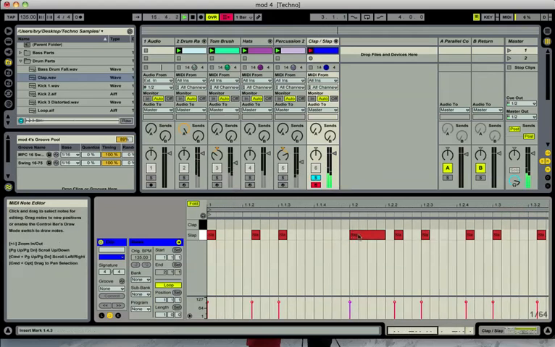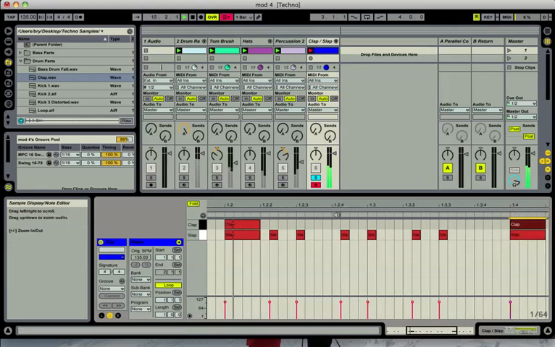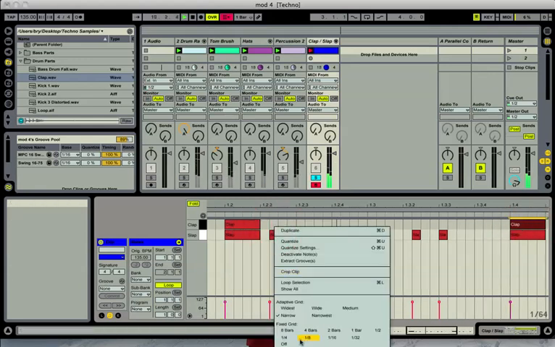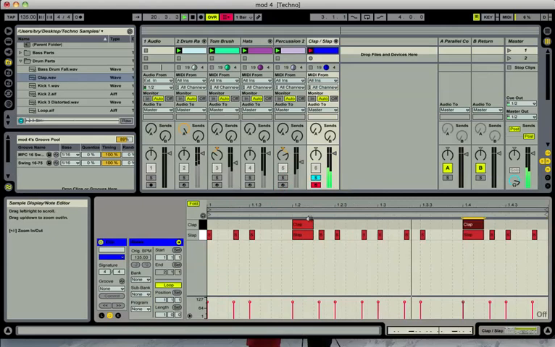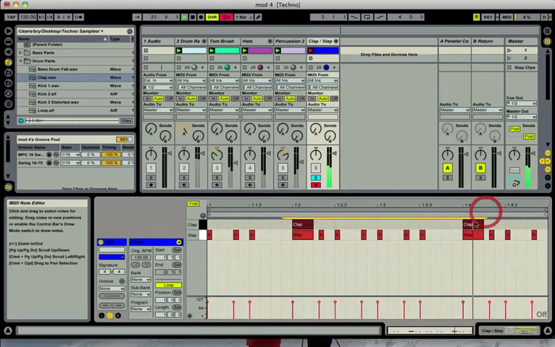Okay, that's it. So we're just going to draw in our clap as well now, just on our 2nd and 4th beats. I'm going to turn the grid off and I'm just going to bring it back slightly.